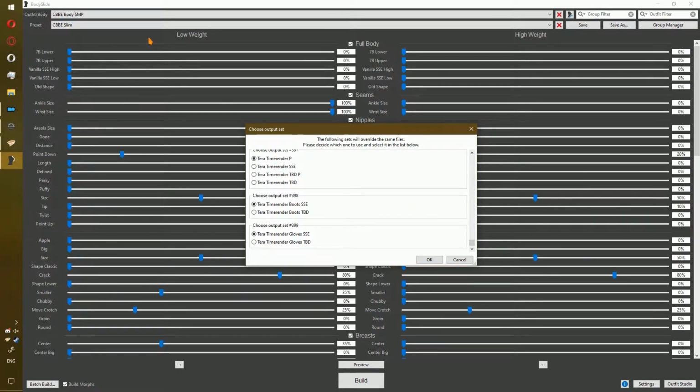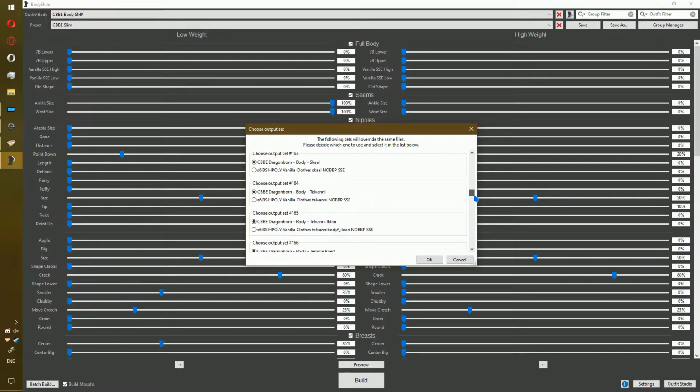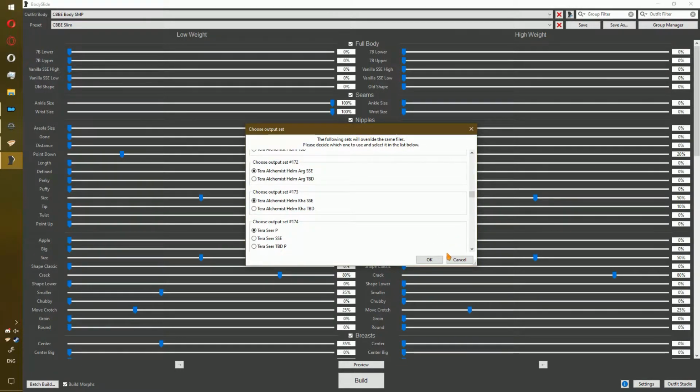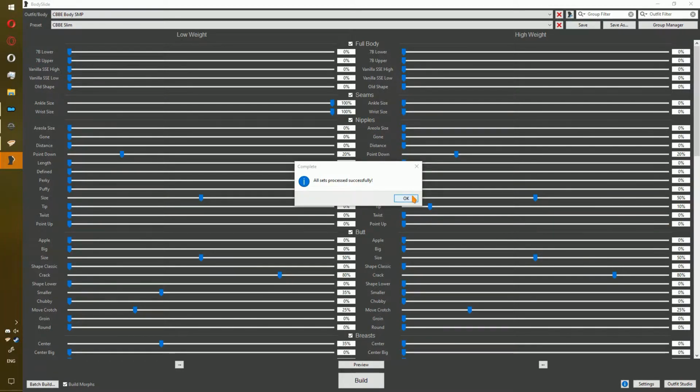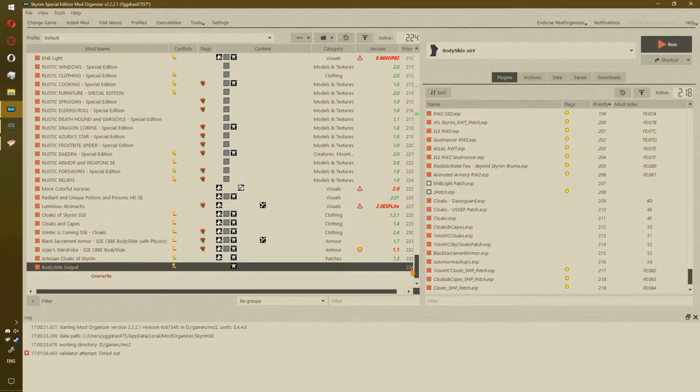You'll also notice none of the mods that we added today are going to be in this list. That is because they don't have alternative outfits, they only have the existing outfits. You either build them or you don't build them. But hit OK. Eventually it will complete. And OK. Close. And allow it to finish.